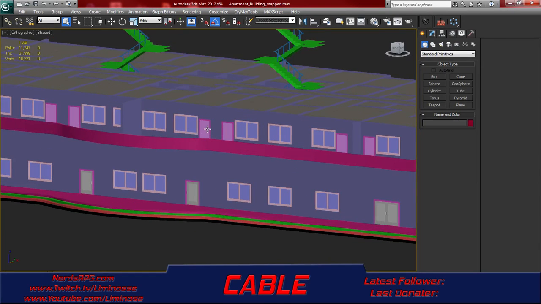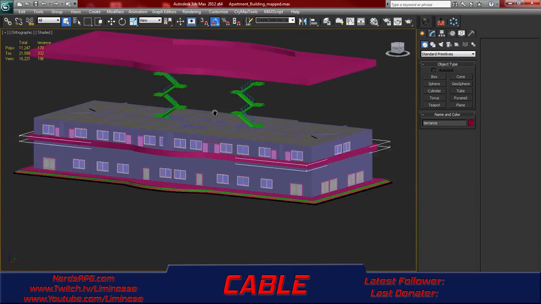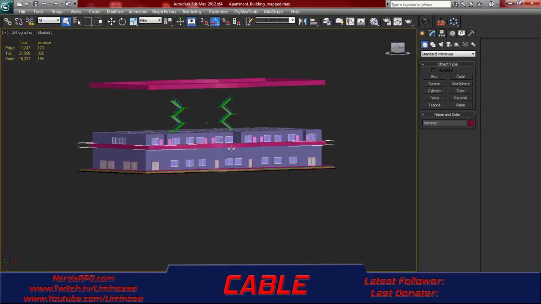You'll have one for the doors, one for the walls, one for the frames. You'll have one for the floors, ceilings, any kind of terrace or balconies. You might add a different one. You'll have one with the stairs and a railing. Yeah, one for the roof.